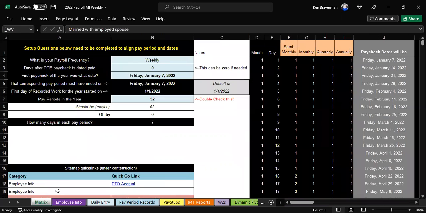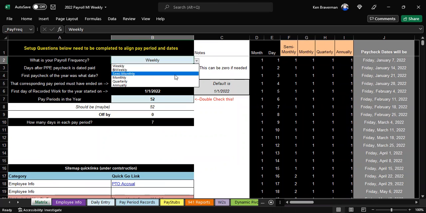Let's talk about what you need to do to have a correct pay stub and how to record information in here. I won't get into how you can change the pay period frequencies, because you totally can. You can make this bi-weekly instead of weekly. You can make it semi-monthly. You can do all that. That takes a while to explain, and it's in other videos.